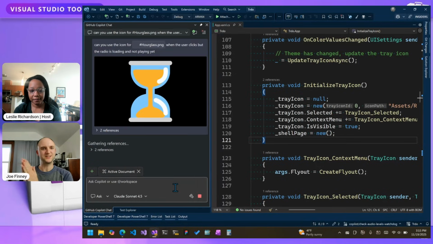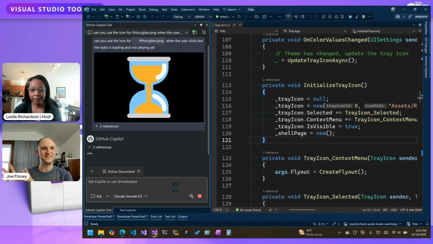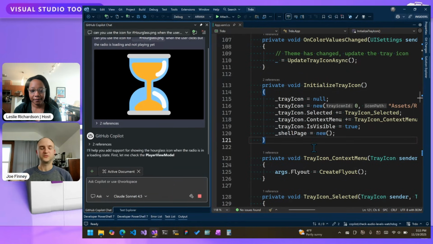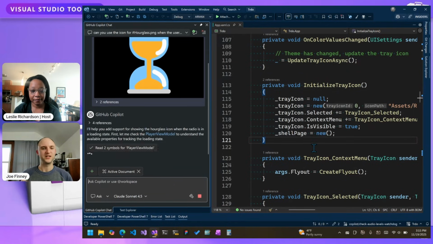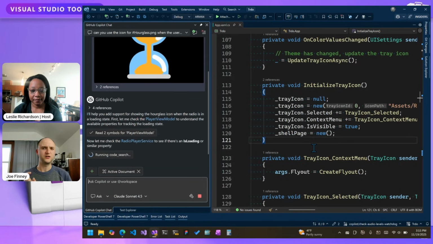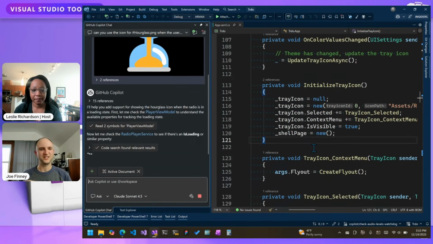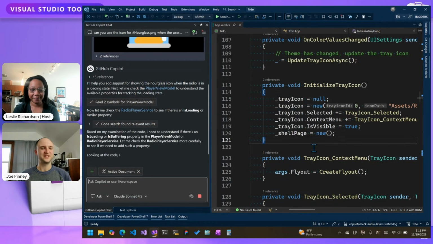I gave it access to the hourglass that it was a PNG that I sent in there. And I have already had the code in there where it will switch the icon between whether or not it's playing or not. But sometimes there's a little bit of a buffering delay and you wonder, oh, do I need to click it again? Did I click it the first time? So I want to create a little intermediate state there and represent that back to the user.